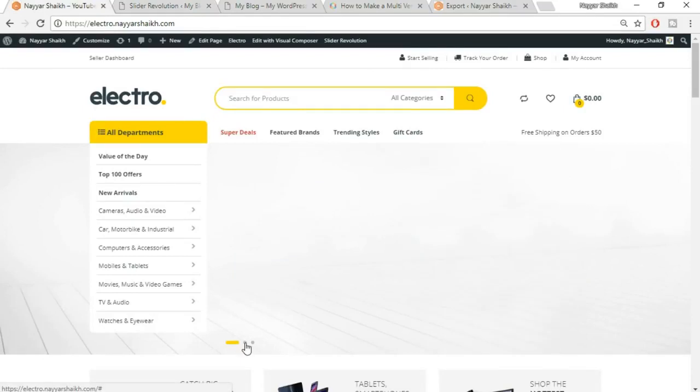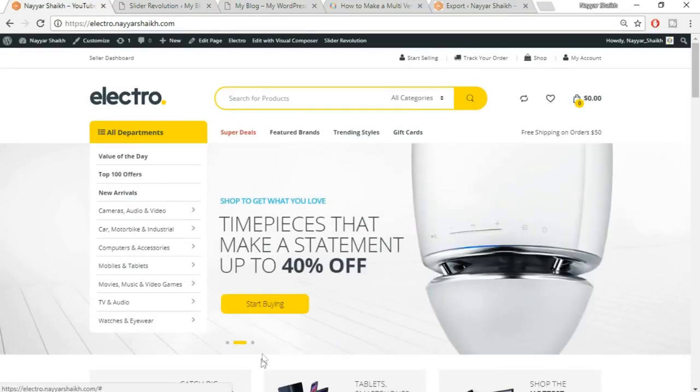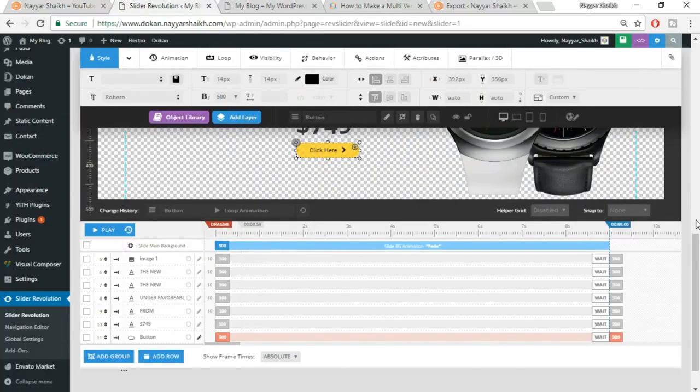For example, if you see when it changes, the timing differs. First this comes, then the text comes, and then at the last the button comes. So the timing differs, the animations are different. Let's do that. Let's come back. The first thing is the image. Okay, this is the image. So here, or you can just click on this image and this thing will get selected.